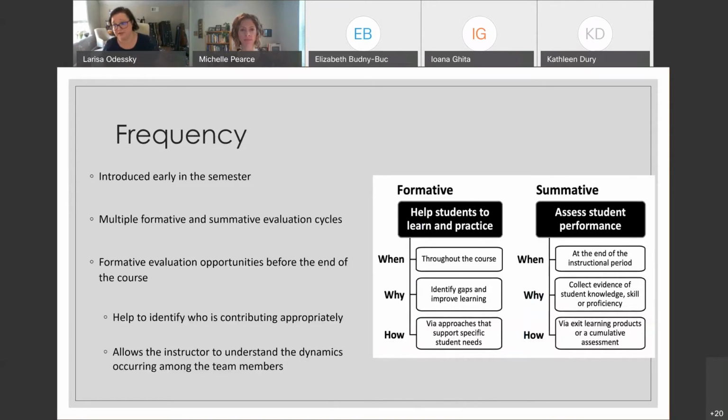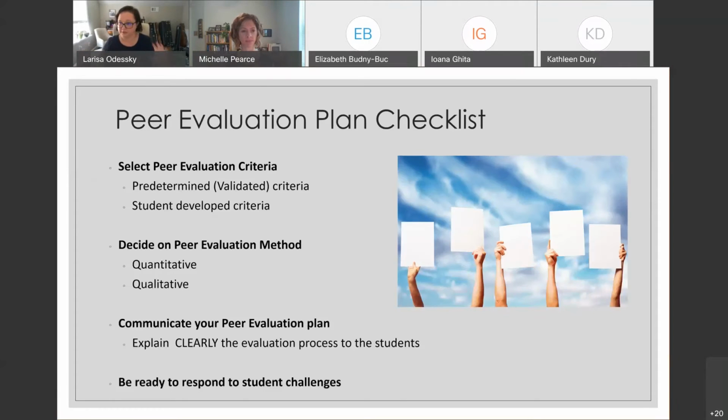Definitely do it before the end of the course, because there have been instances where I looked at evaluations at the end, huge conflicts that they did not tell me about, and now I have no recourse. I cannot do mediation, nothing. It's done. And also allows me as an instructor to see what's been happening in the team if you do it early and throughout the course. So hopefully I sold you on it. Hopefully you're going to do it.